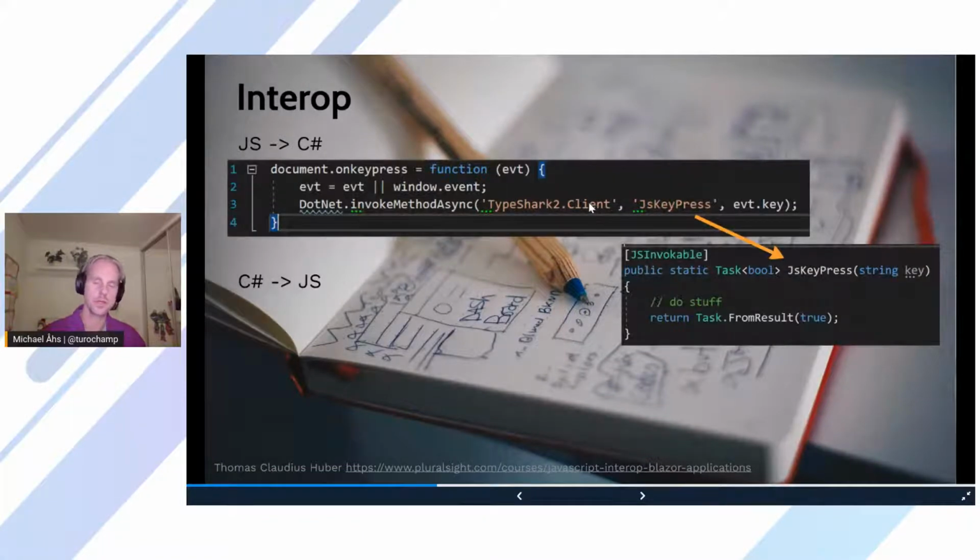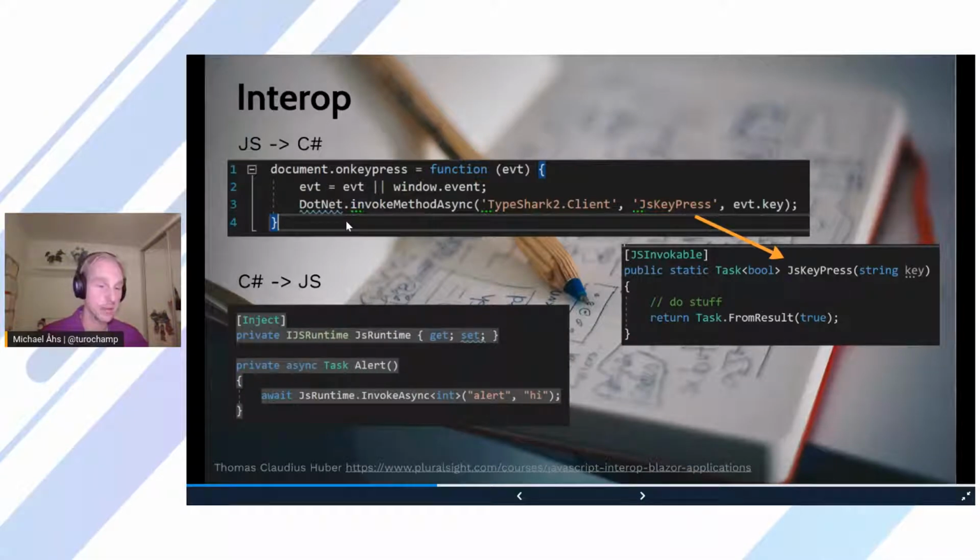Interop, I mentioned. Specifically for the TypeSharp demo, or the TypeSharp game, the keyboard events are not supported by Blazor at this time. So one needs to go into JavaScript, get that event, and then get it back to C#. And this is how it's done. It uses dependency injection to do so. It's quite elegant. When it comes the other way, you're in C# and you want something to happen in JavaScript, this is the way to do it. It's just an example. There's nothing in TypeSharp that needs to do that at this time.